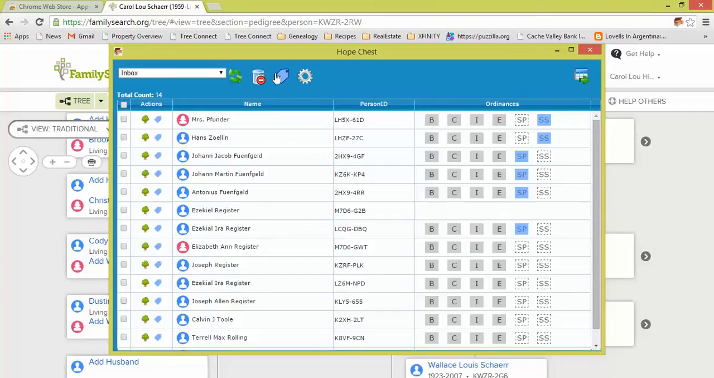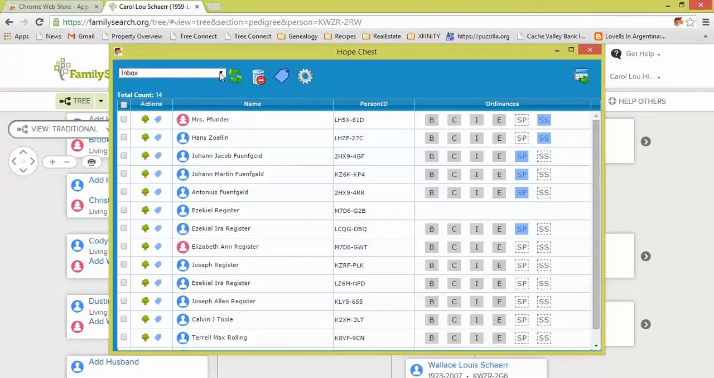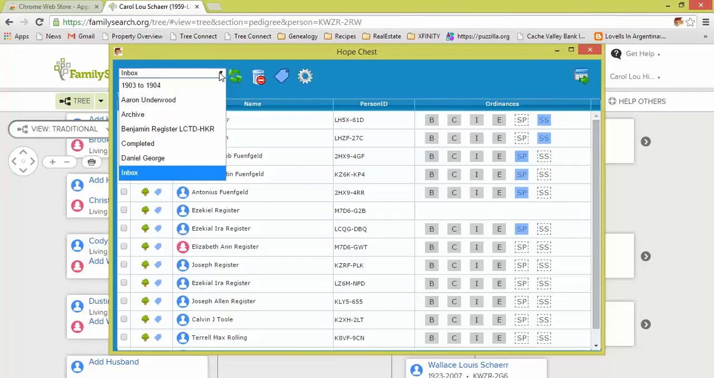You should be able to see this inbox. And if you want to pay an extra $10, you can see the next part that I'm going to show. You can just buy the next part. And what I really like is that you can make different labels. When you're searching for ancestors, you can make labels like this. Aaron Underwood is one of my end-of-the-line ancestors, and I wanted to get all his descendants, so I made a label for him, and like this Benjamin Register too. And then I also made a label. Anytime I've completed someone, I'm going to go ahead and put them in the completed label.